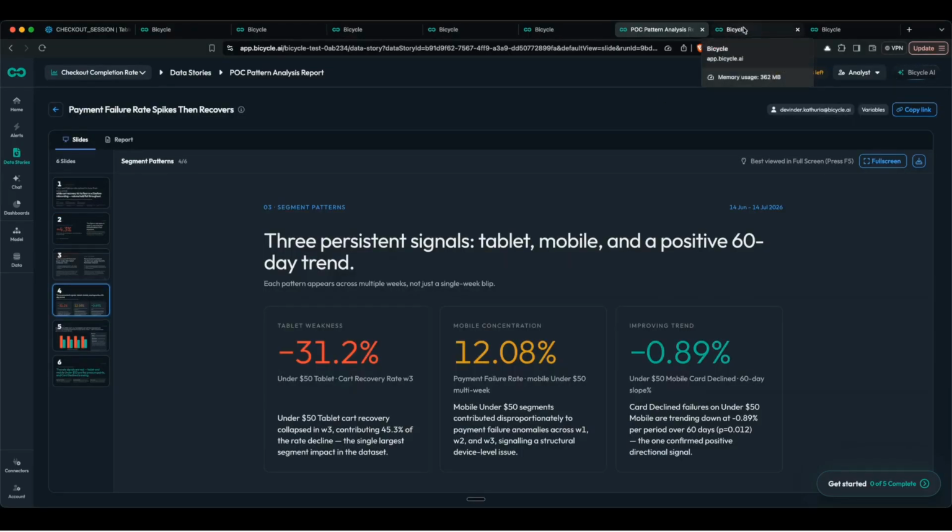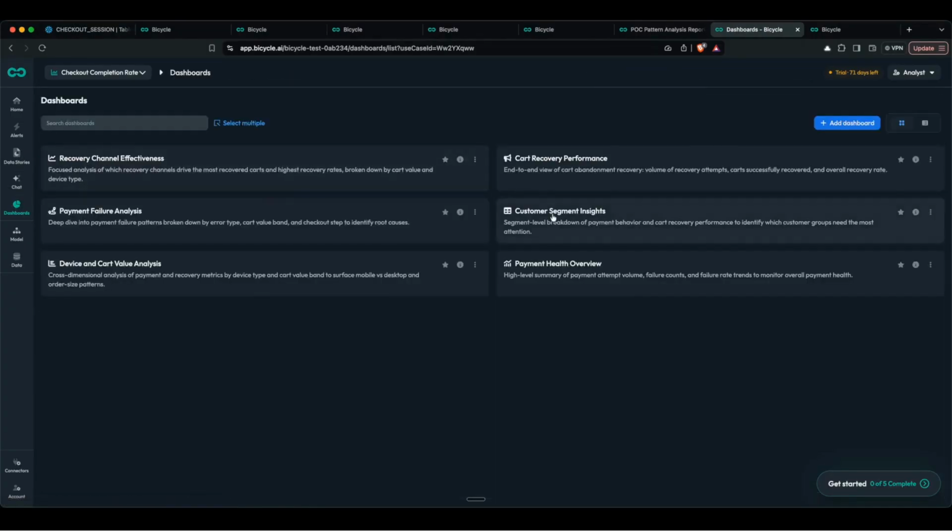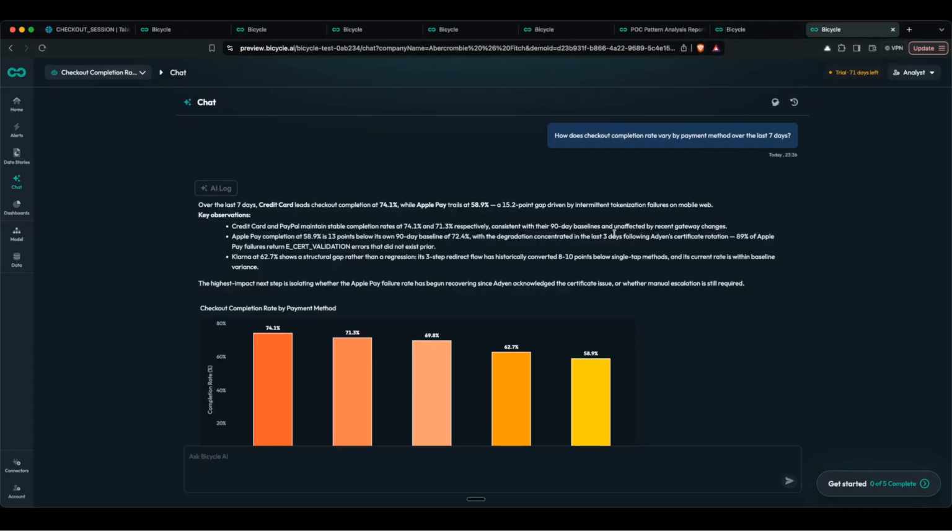Dashboards also definitely still exist. This was a dashboard that we built out automatically. So if you go to dashboards, you see the 6 dashboards that were automatically created. I did not create any of these. You can, however, add a dashboard, create with AI, and pick a prompt, and it'll build a dashboard for you. So the last feature is chat.